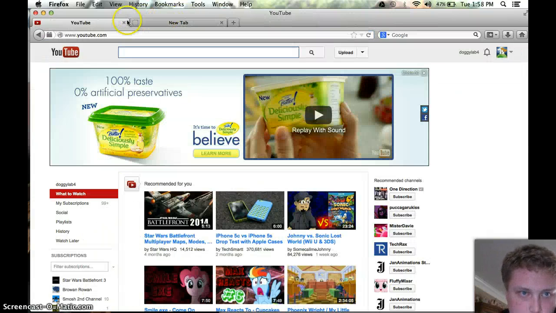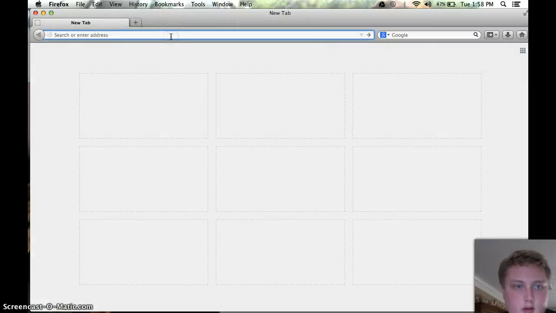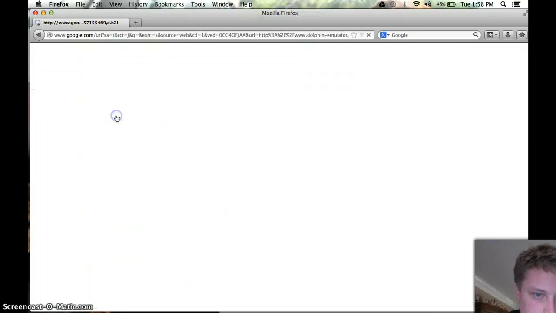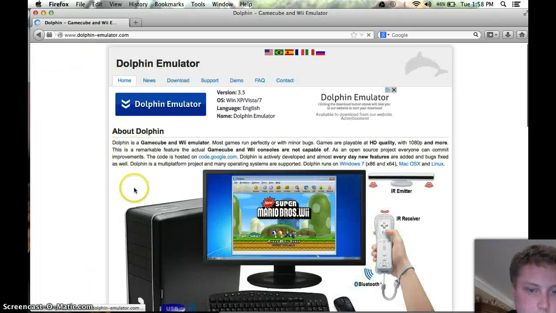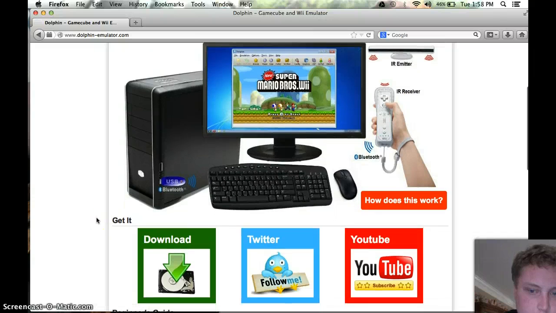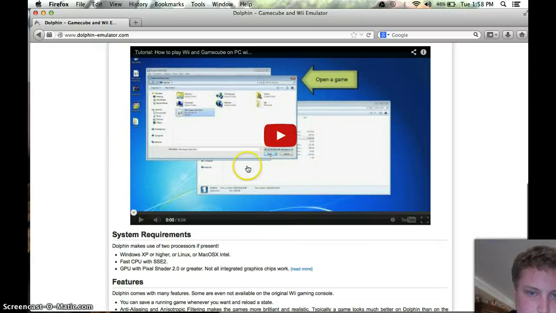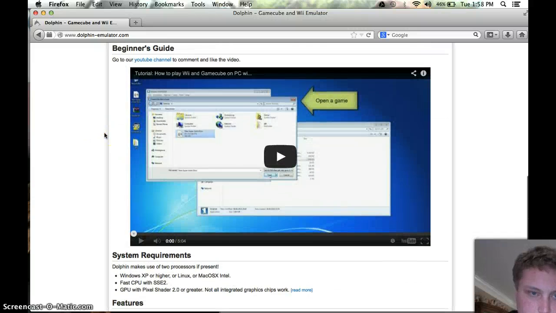As you can see, I've got a bunch of stuff open. Alright, you go to Dolphin emulator. See this? Dolphin right here, Dolphin GameCube and Wii emulator. Go to this website. See how it says right here? There's a little beginner's guide right here if you want to do that.